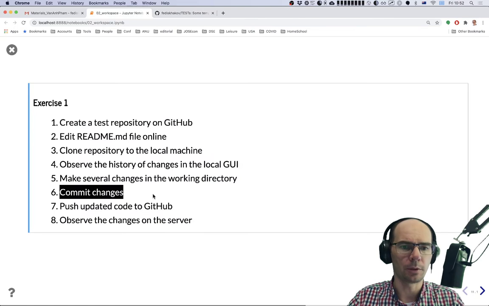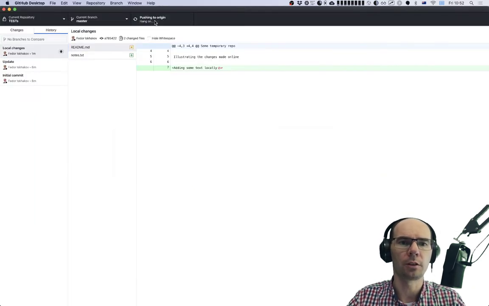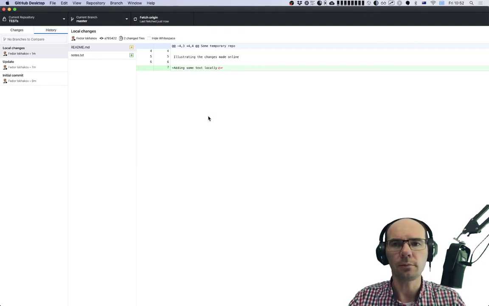And I suppose that's what we need to do in step number 7 of the exercise. So we push changes to the origin. You can see pushing to the origin is happening now. Fetching means receiving information from the origin in case there were some changes made over there. This is like updating the information. That's called fetching.